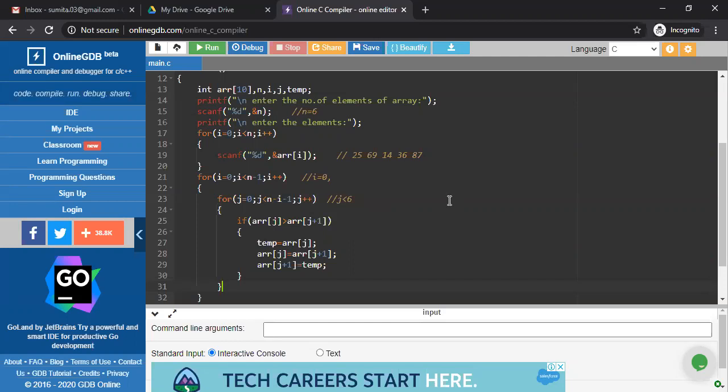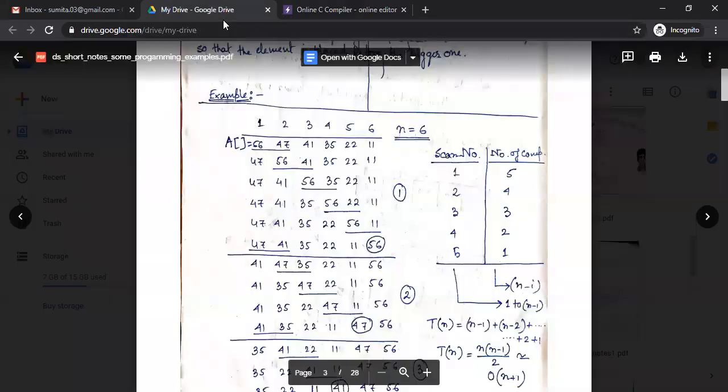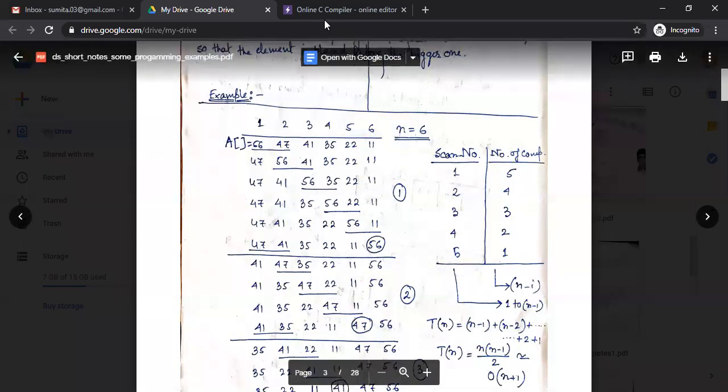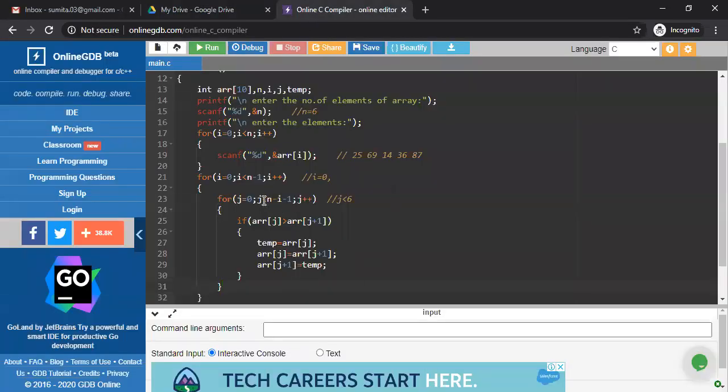As our pass number increases, our comparison number decreases as well. See, our pass number increased and our comparison number decreased. So for that reason, we have to execute this condition as an inner loop, nothing else. So this is a simple bubble sort.